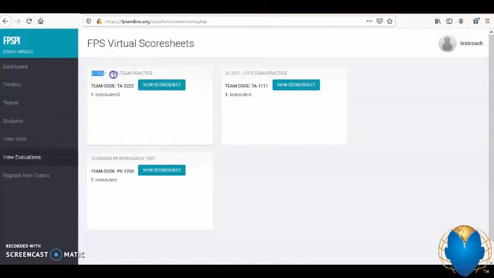Right here you'll have the topic that was competed in. Right here you'll have their team code so you can quickly identify who this is. And each student that was on this, if it was a team, would be listed here by their usernames.